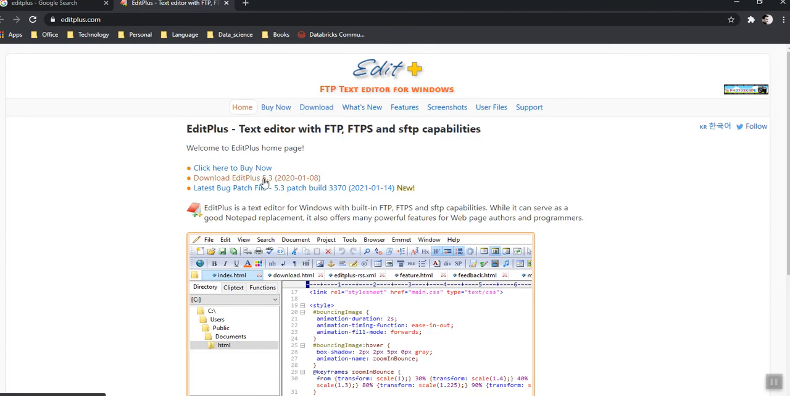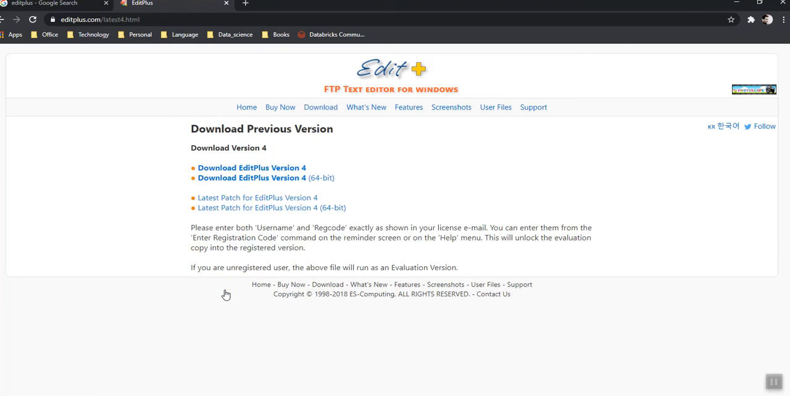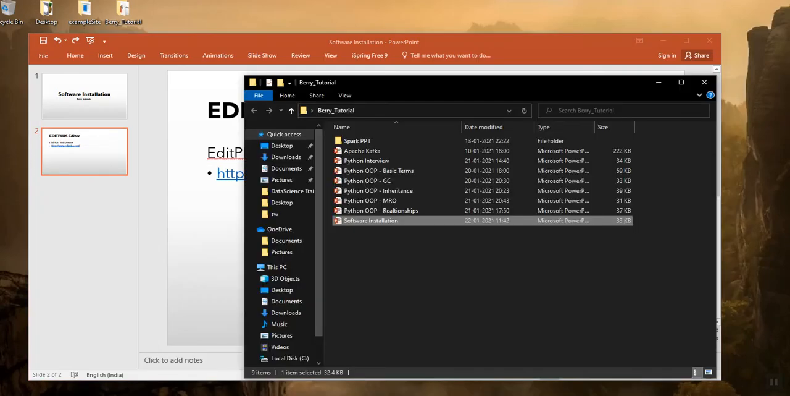In this, the latest version is 5.3, but when we click on 5.1, these are the evaluation versions, so it sometimes might not work. So let's go for stable versions, so that we can use these previous versions here. You can find more stable versions such as 4. You can download this and try to install it. I have already downloaded it. I have a paid version, so both are similar.